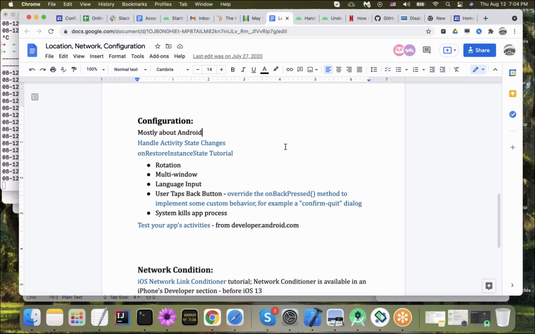So there are things on restored instance state, and there is a whole tutorial that teaches developers, you guys, when you work on your app, don't forget that there is an activity lifecycle, and you need to save the current state of the activity before it goes anywhere from resume. You have to save it, and after that, don't forget to restore it. But you can read about it later.